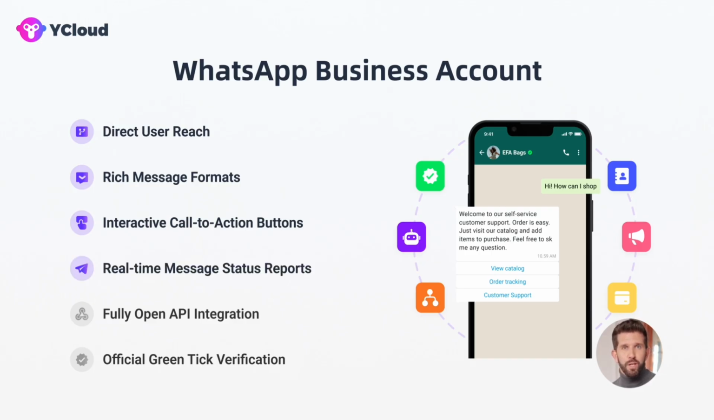You'll also get real-time message status, whether it's delivered, read, or failed. The system is fully open. From managing accounts and templates to setting up numbers and sending messages, everything is accessible via API for easy integration. You may even qualify for the verified green tick, proof you're an official business.